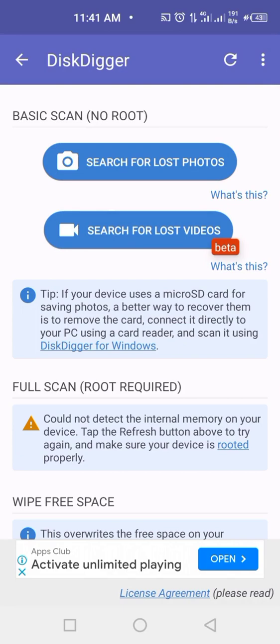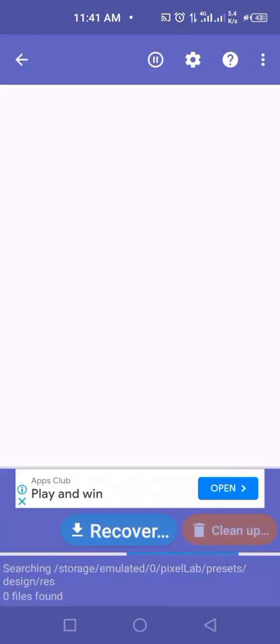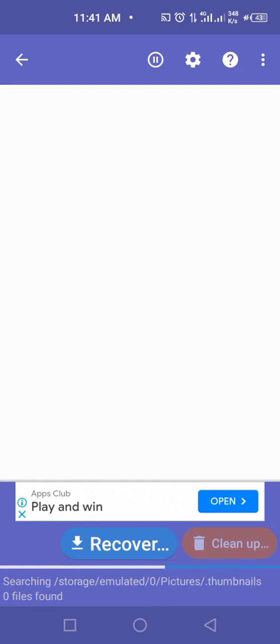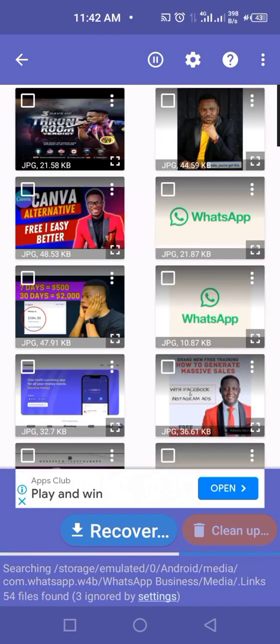I'm opening the app. After opening the app, it is going to bring you to this interface where you have search for lost photos, and the second option says search for lost videos. Let's go for the photos first. I'll simply click on search for lost photos. If it is photos that I want to search for, I'll click on that, and it's going to bring me to my photos. As you can see, it's already searching for photos. Just a moment, and it's going to bring you to the photos.